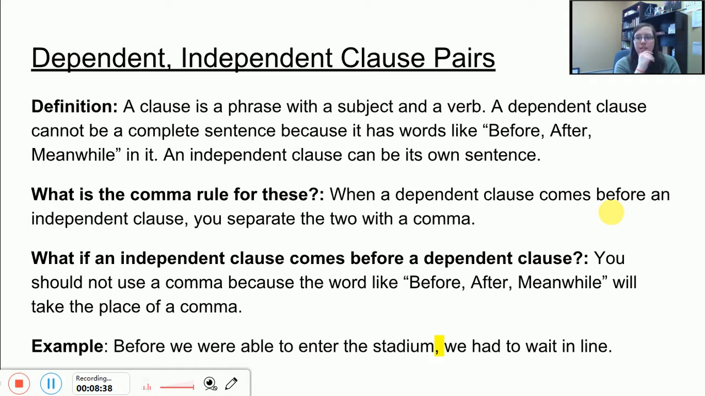When it has that dependent clause first in a sentence and then follows up with an independent clause, all in one sentence, you need to put a comma in between those two clauses. If, on the other hand, an independent clause comes before a dependent clause, then you don't need a comma, because that subordinating conjunction is going to end up in the middle of the sentence instead of at the beginning, and it's going to function as the comma.